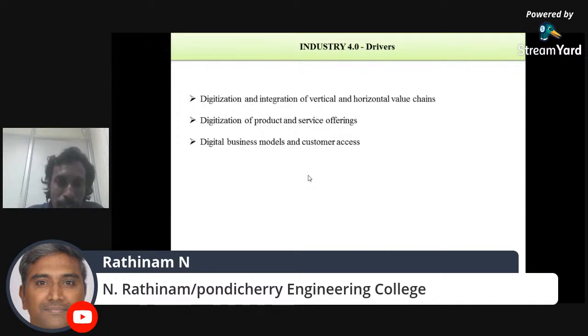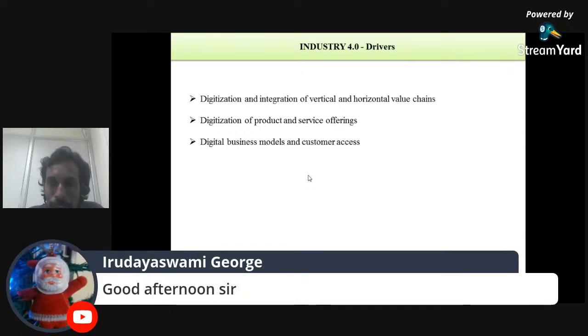According to Industry 4.0, various drivers are available. Under this, three drivers are very important. The first is digitalization and integration of the vertical and horizontal value chain. Vertical means you are connecting devices. Already, when I started this session, I gave the statement: device level automation, second machine level automation, third cell level automation, fourth plant level automation, fifth ERP level automation. Like this, you connect the devices, and that is vertical integration.